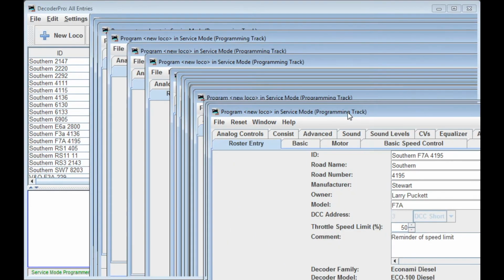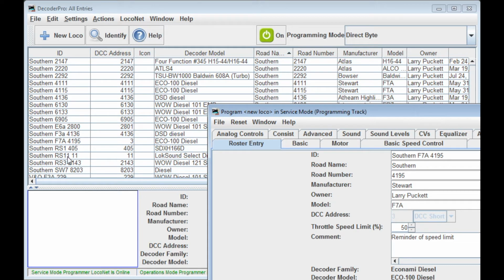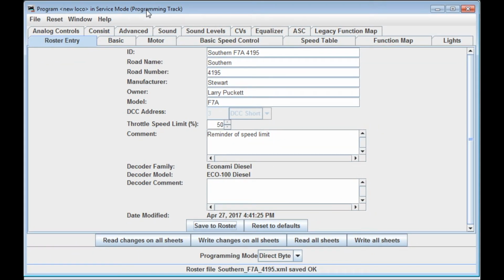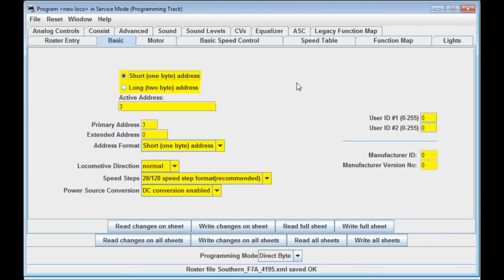We can pull this down and see that we do have Southern F7A 4195 has been created. So let's pull this back up, get it back in the screen. Okay, so now that we've created that basic entry information, let's go ahead and go to basic programming. Okay. The address we've selected was 4195, okay. And that's going to be the long address.